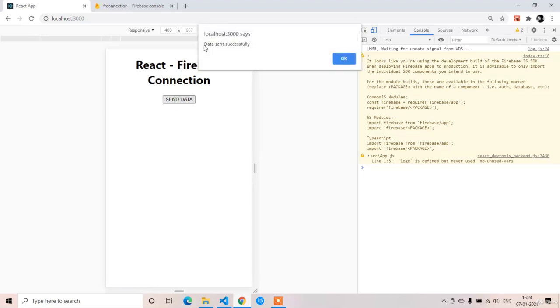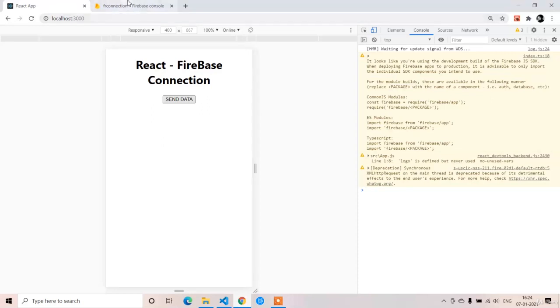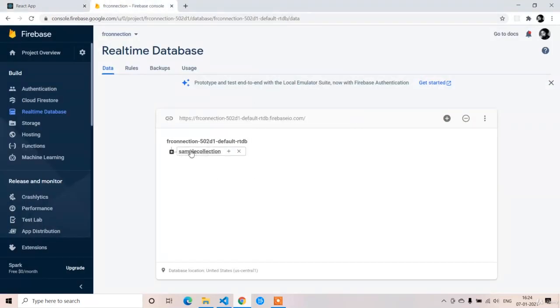Here you can see we got the alert pop-up with the message data sent successfully. That means our Firebase connection is successful with React.js. So click OK and open Firebase project. Here you can see we got our collection name in the Firebase. This is the database name and this is the collection name.